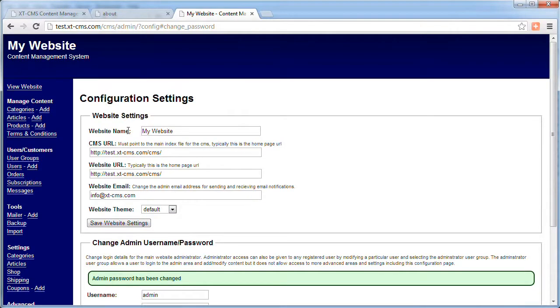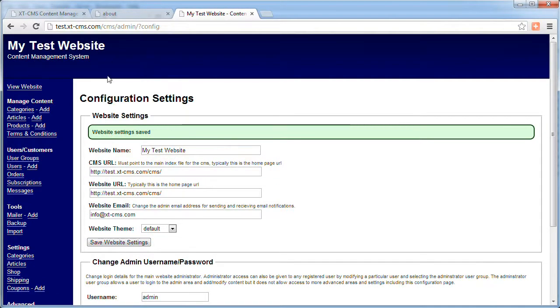First one, straightforward enough, the website name. So this is actually displayed up here on all the admin pages, so that you know you're working on your site. It's good as well if you're passing this on to a client. It's branded to their website, and they're managing their website by logging in here. So I'm just going to change this to my test website, just to show you, and save website settings, and you can see it updates here.